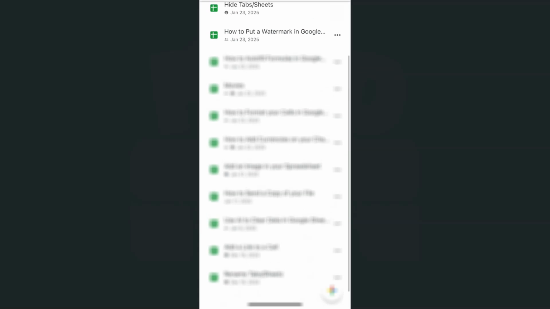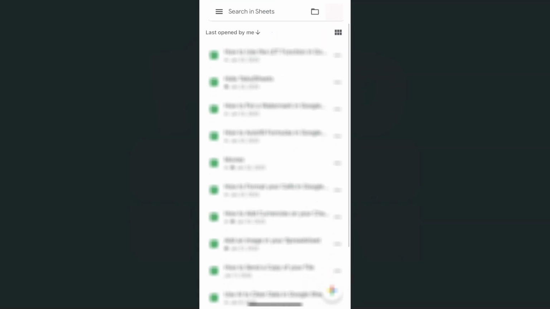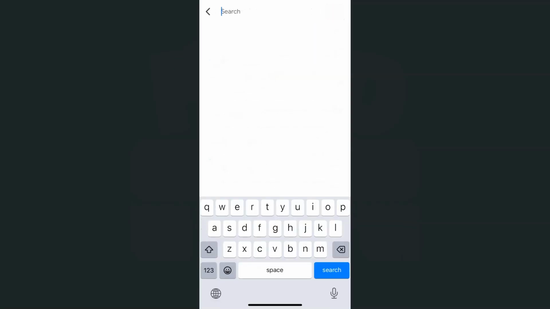So instead of searching up and down looking for that file, especially when you have a lot already saved on your Sheets app, just tap on the search bar at the top, put in the keyword for the file that you're looking for. Let's say currencies. And there you have it. That's how quick and easy it is. We can find our files here in the Google Sheets app, both on the iPhone and the Android.